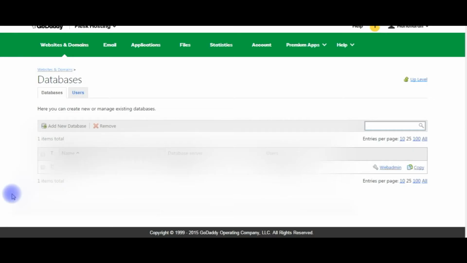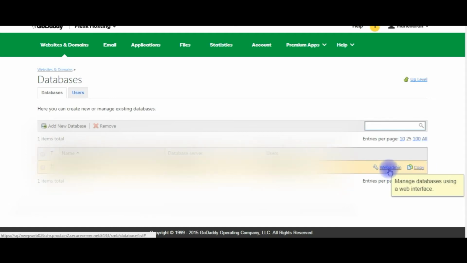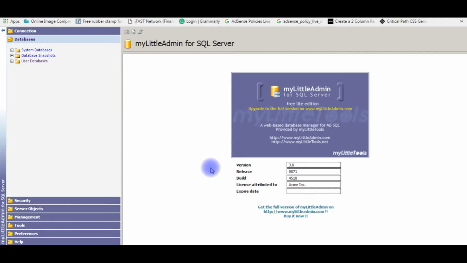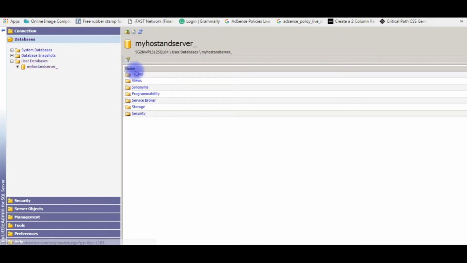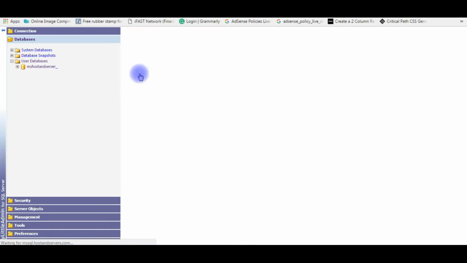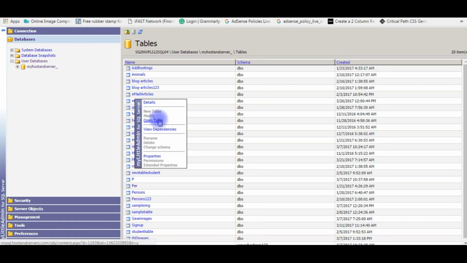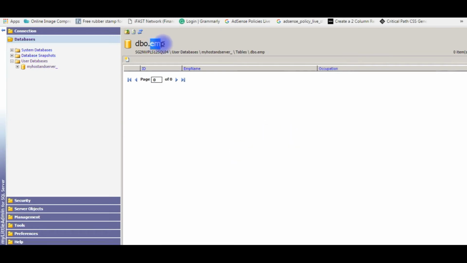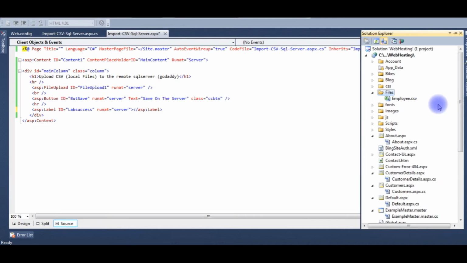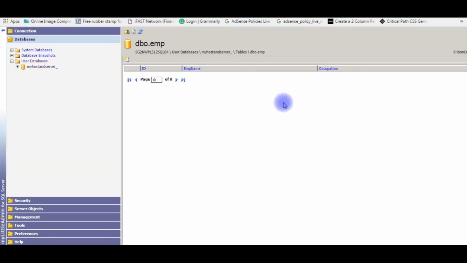I just logged into my GoDaddy web hosting. Click Web Admin to connect to our database. After logging into my LittleAdmin for SQL Server, in the databases section, user databases, this is the user database I have created under my host and server. Click tables, EMP, open table. Right now in the EMP table there are no records, so the table is totally empty. I want my employee.csv file to be saved into dbo.emp.